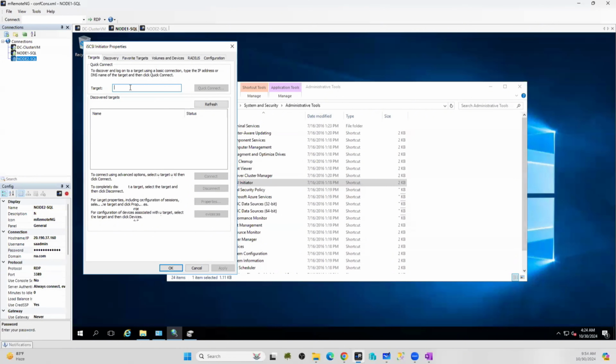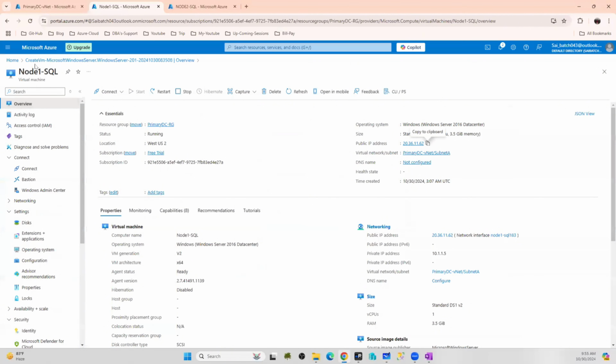Now, what you need to do? You already created the SAN on the DC server, right? You know the IP address of the SAN server. What is the IP address of the SAN server?